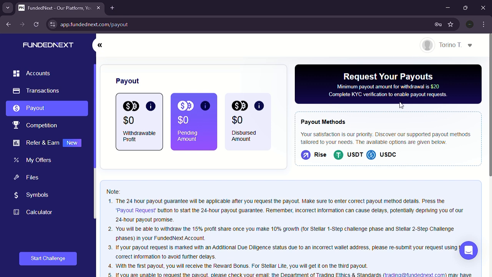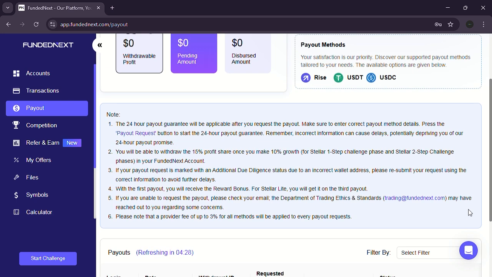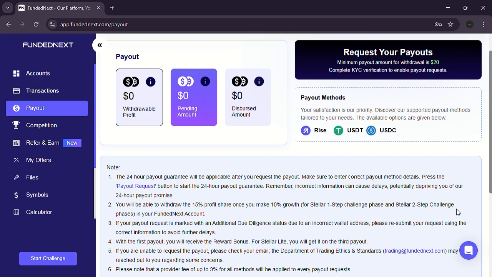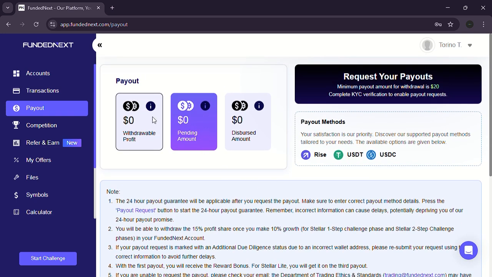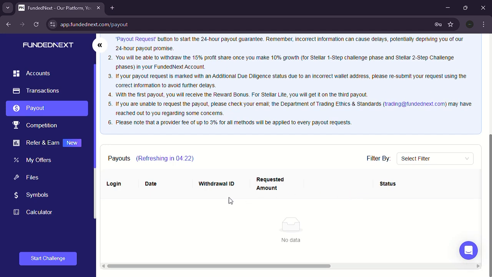Then you will be asked to choose your payment method. You can withdraw to stablecoins, or you can send it directly to your bank account. Then you will be asked to enter your bank details, such as location and other usual stuff. And once that's done, FundedNext will process your request and you'll get an email notification once it's confirmed.